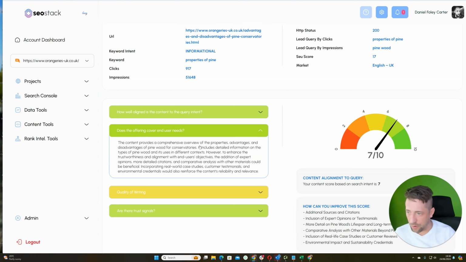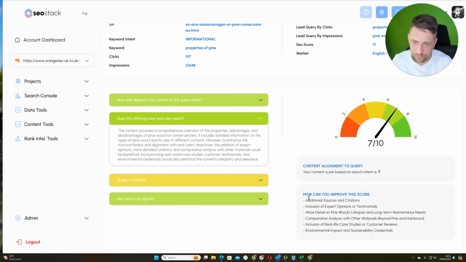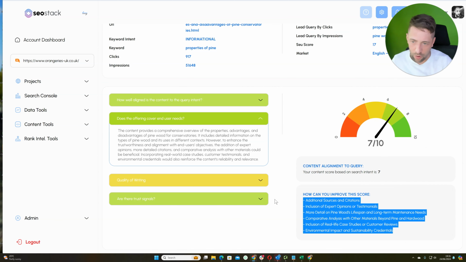The content provides a comprehensive overview of the properties, advantages and disadvantages of pine wood for conservatories. It includes detailed information on the types of pine wood and its uses in different contexts. However, to enhance the trustworthiness and alignment with end user objectives, the addition of expert opinions, more detailed citations and comparative analysis with other materials could be beneficial. Incorporating real-world case studies, customer testimonials and environmental credentials would also reinforce the content's reliability and relevance. And then you can see here, it will give you things where you can improve your score.